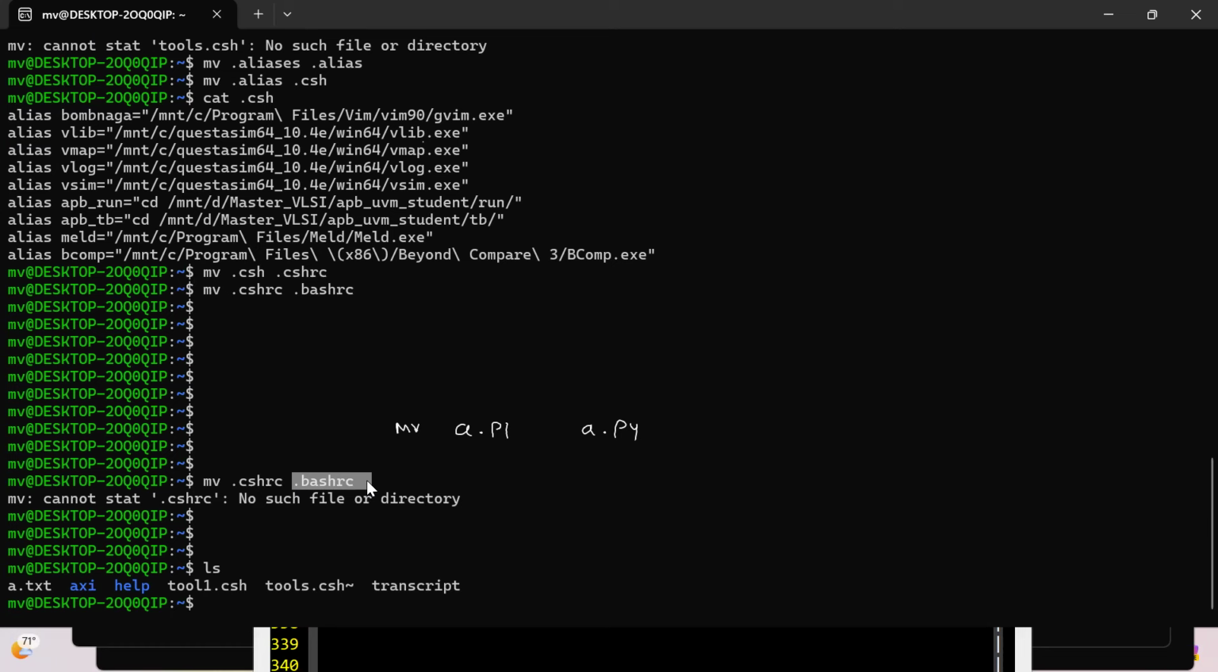See, what did he tell you? Rename to dot bashrc. Did he tell you to write a file name, or what did he say? Rename this file's extension to another. Bashrc, there is no file name at all. What is your file name? A dot SV file, right? A is the file name. What is SV? SV is an extension.